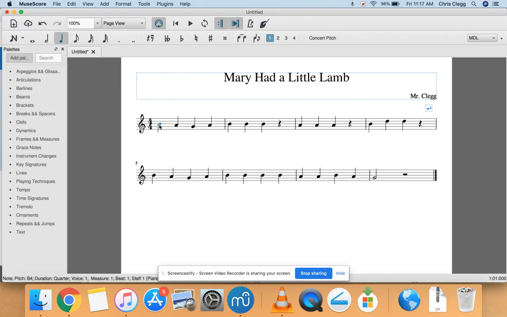So those are the basics of playback and being able to listen to the notes that you input, okay? We're going to get in more detail on this on the next video.